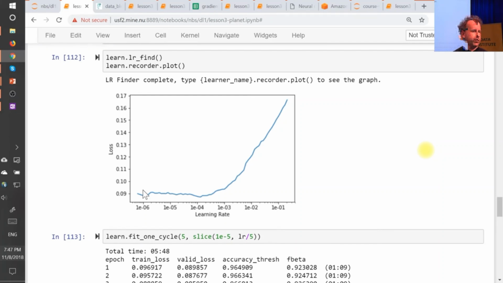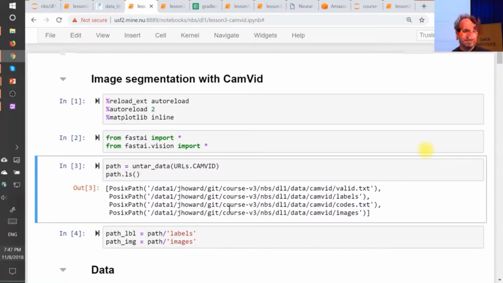Okay, so how do we do image segmentation? Same way we do everything else. Basically, we're going to start with some path which has got some information in it of some sort. So I always start by untarring my data, doing an ls, and seeing what I was given.